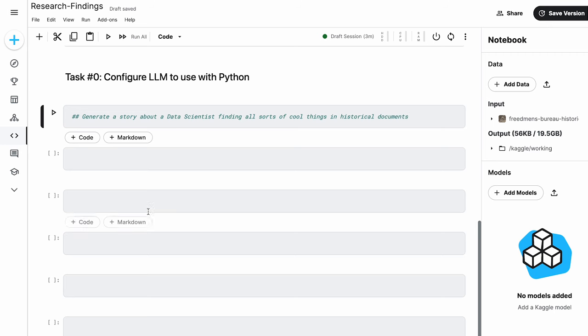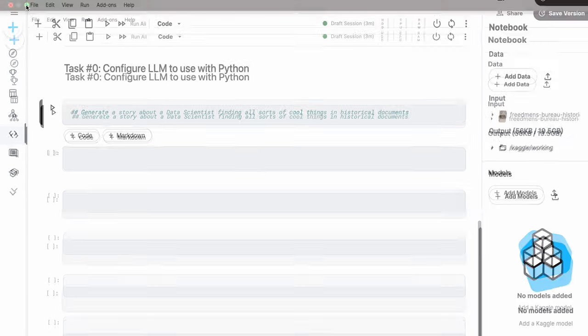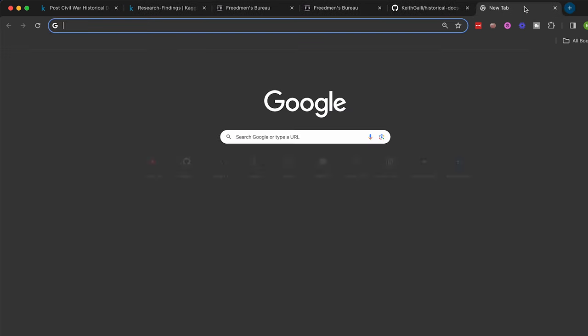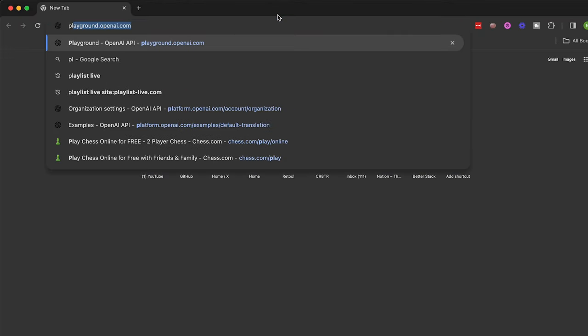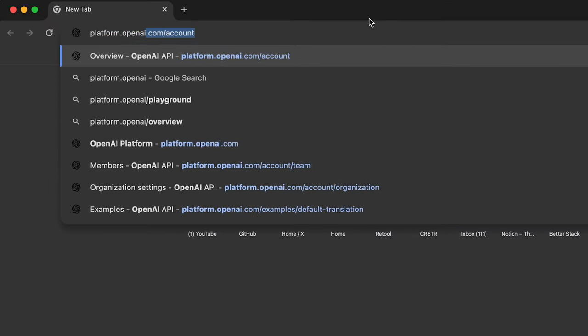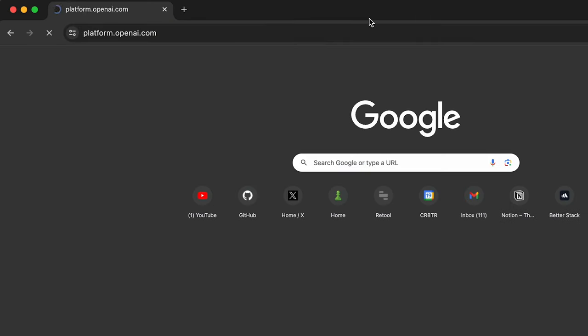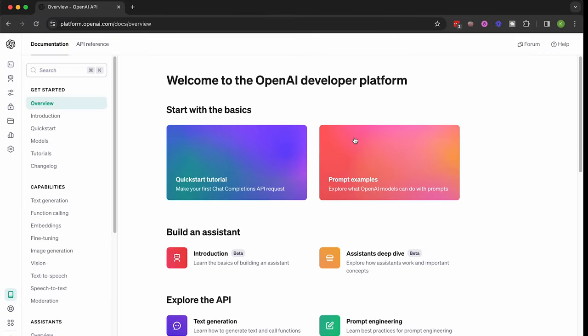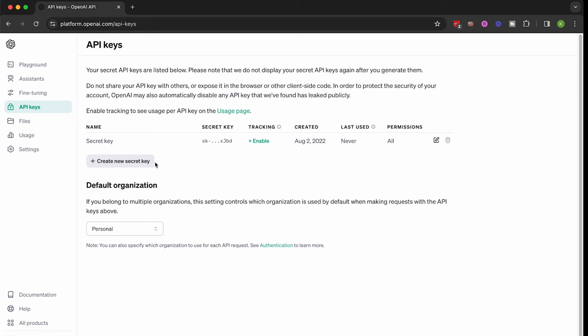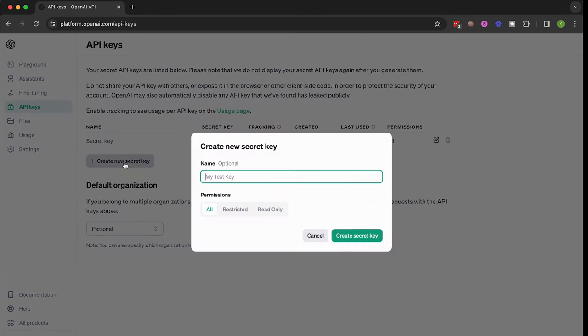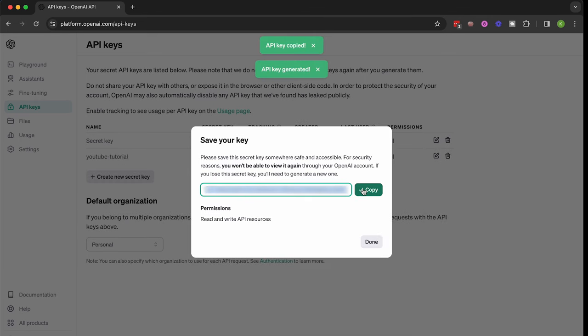All right, so how would we go ahead and configure an LLM? Well, as I said, we're going to want to use OpenAI. So what you're going to do, if you don't have an account already, is go to platform.openai.com. You might have to sign in or create an account if you haven't already. Once you're logged in to platform.openai.com/docs/overview, you're going to want to click on this API keys option. You're going to want to create a new secret key. I'll just call this YouTube tutorial. Copy this.